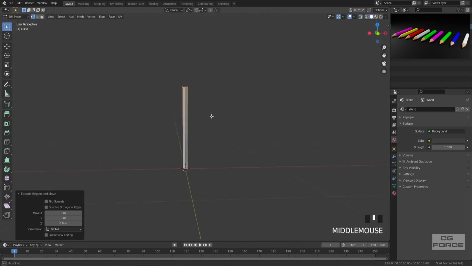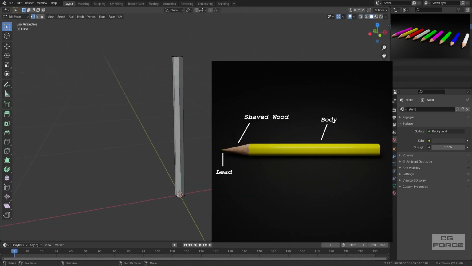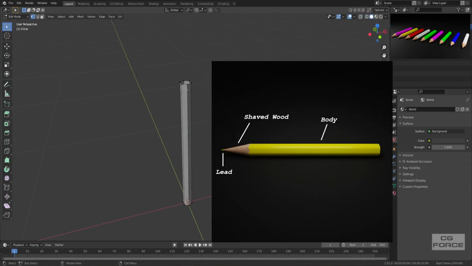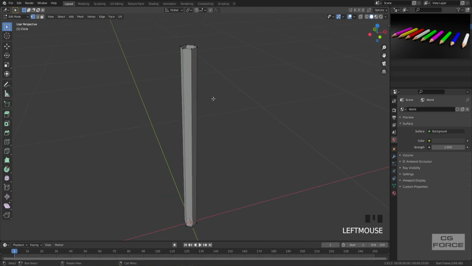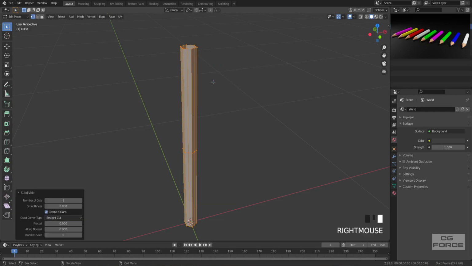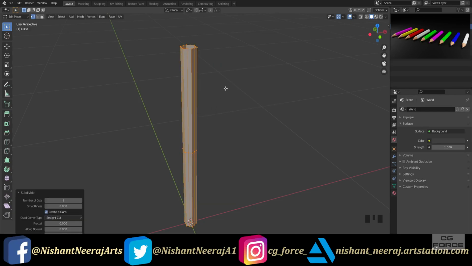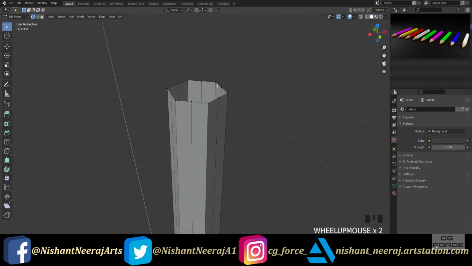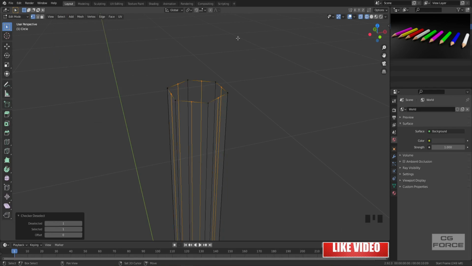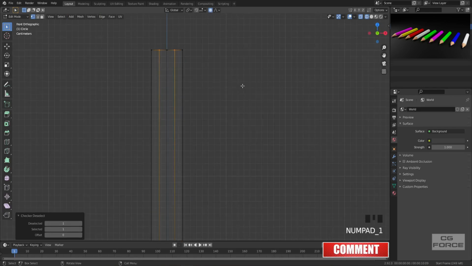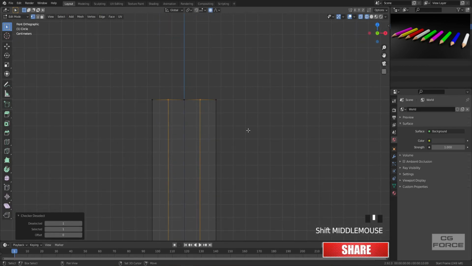Now we need to create that waveform edge flow to distinguish the shaved wood from the pencil body. To create that, first select the entire mesh, press right mouse button, go to subdivide and subdivide the mesh. And there we have new edges in the mesh. Now select the top vertices, go to select and select checker deselect, and also activate proportional editing to create that waveform edge flow.